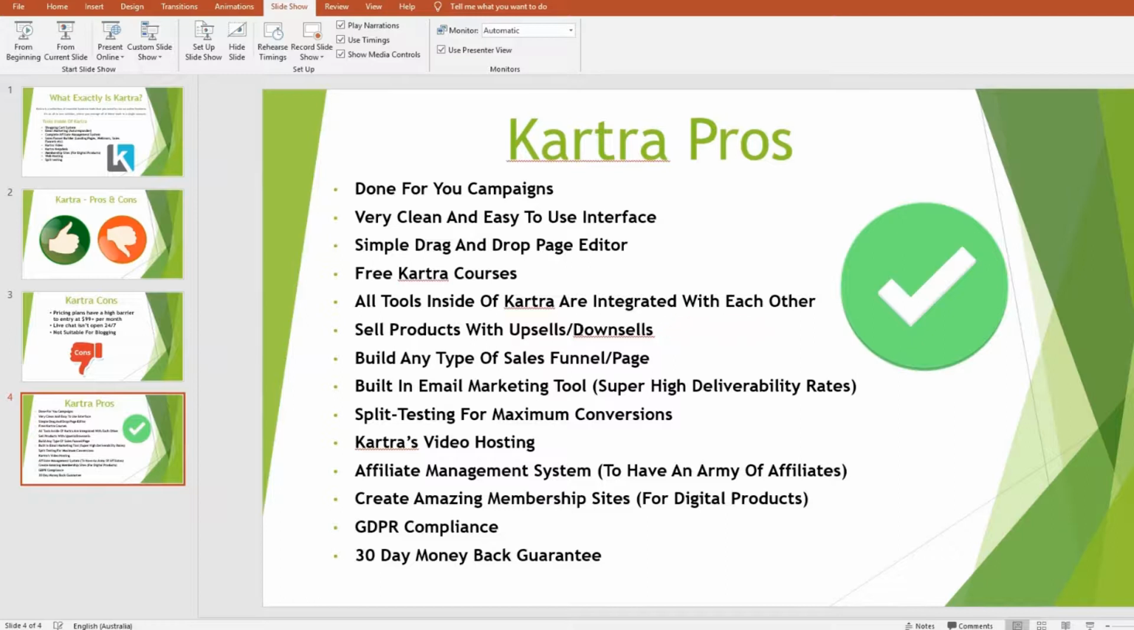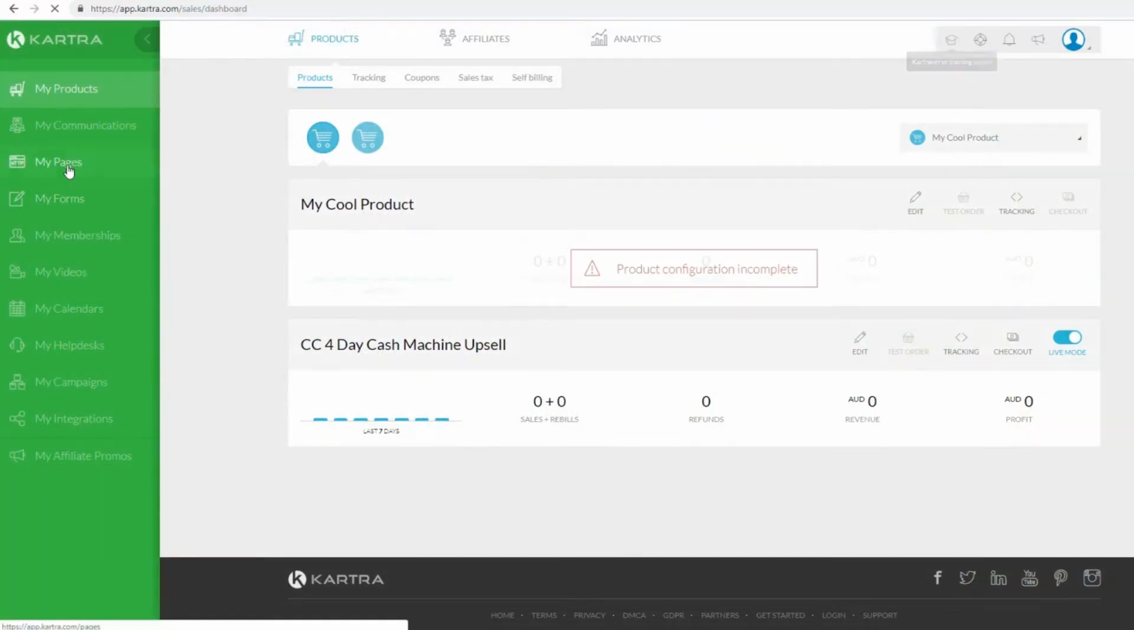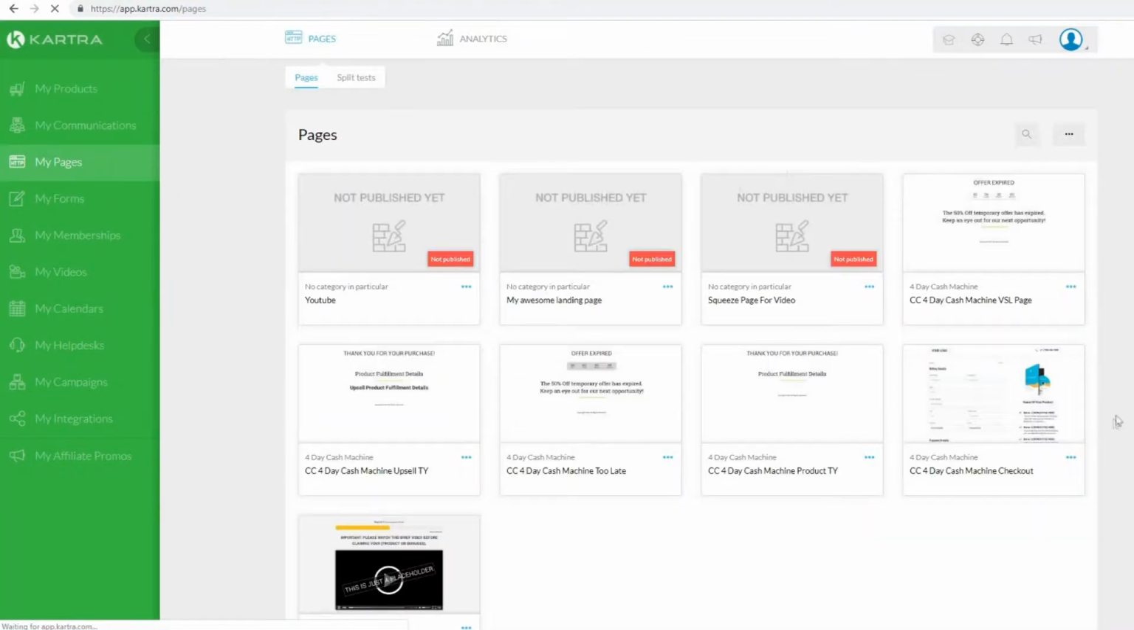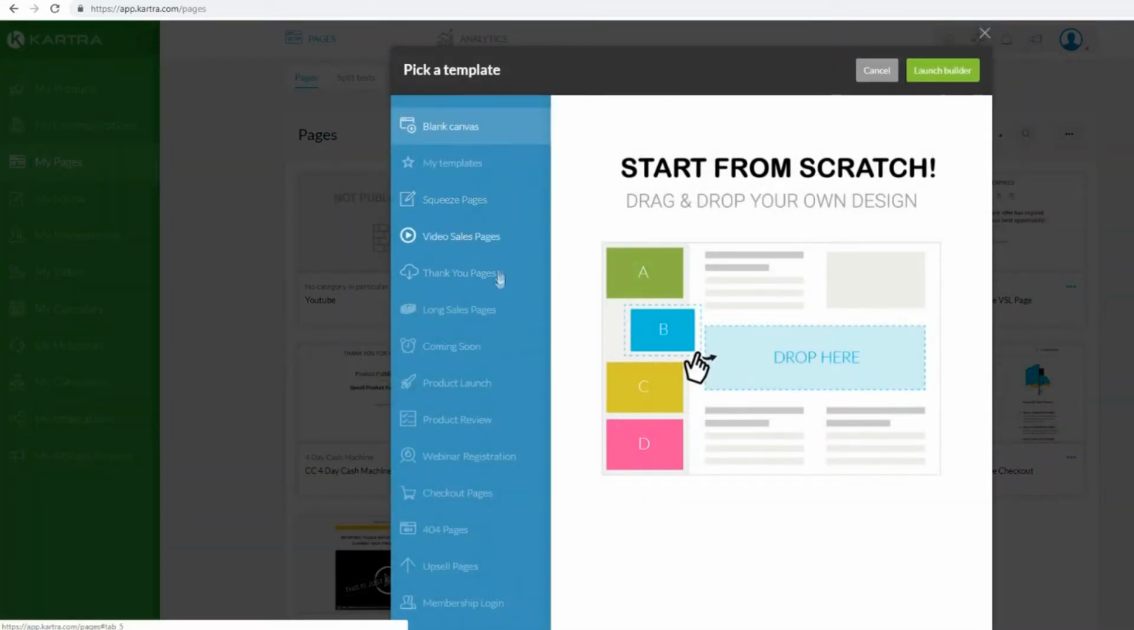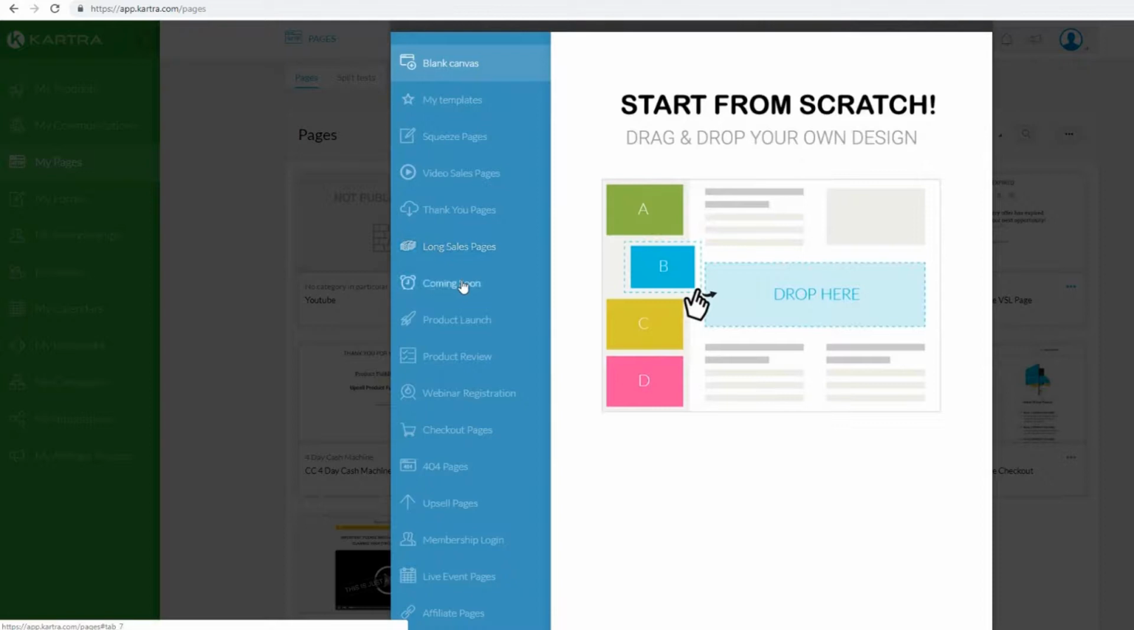That's pretty standard stuff as well, but it's important, and you'll be surprised how many other softwares out there don't even allow you to add upsells or downsells. And naturally, you can build any type of sales funnel or page you like. And in fact, if we go to Kartra and we go to My Pages, you can create any page you want. So if you click on My Page right here, you can create squeeze pages, video sales pages, thank you pages, long sales pages, coming soon pages.